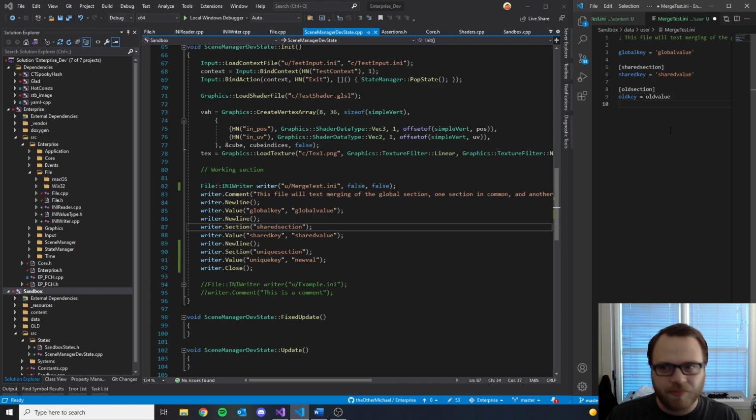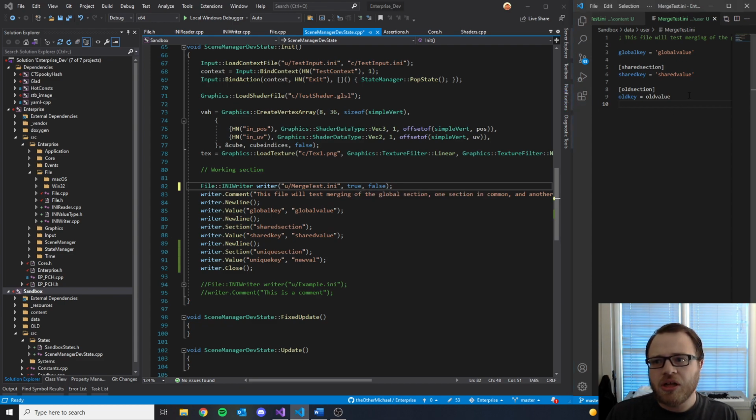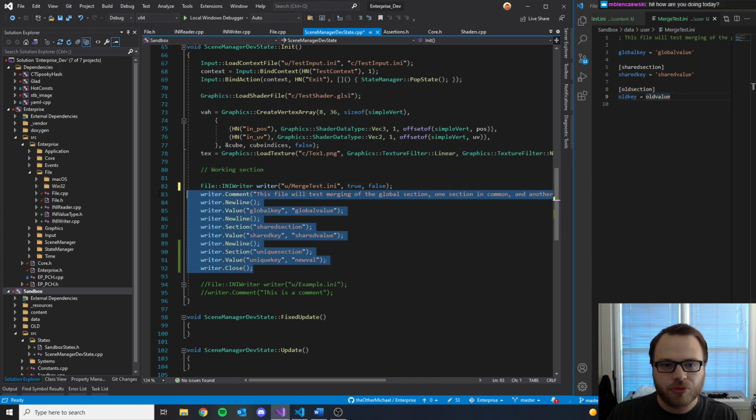I'm going to start there, but the other scenarios would be if you set merge sections to be true, the old section would be preserved is the idea. Because I'm not writing to the old section, it survives the merge.